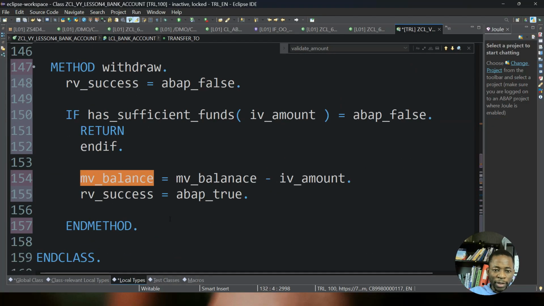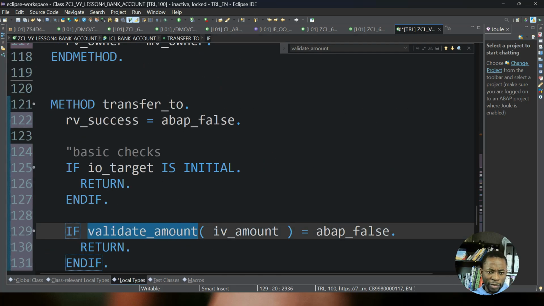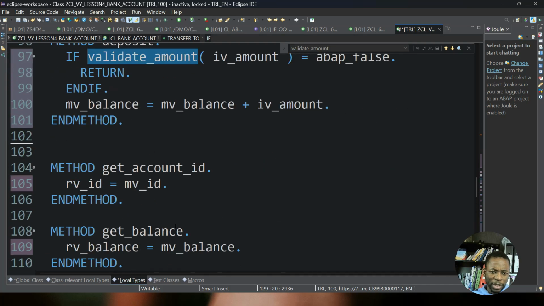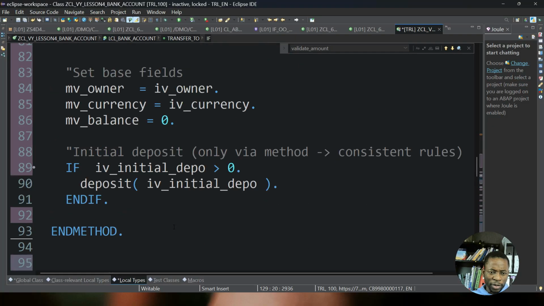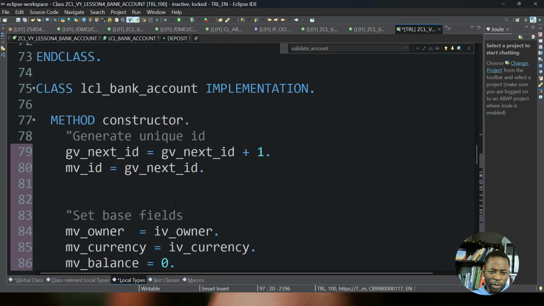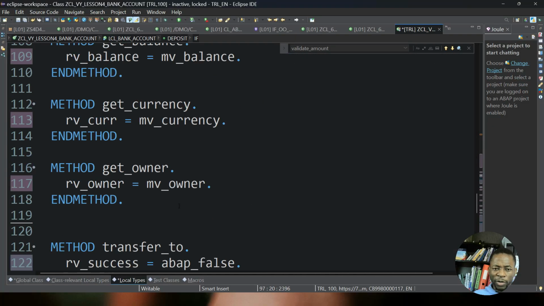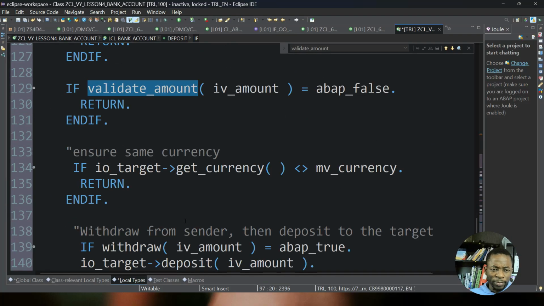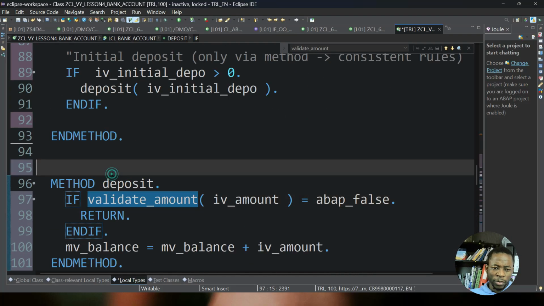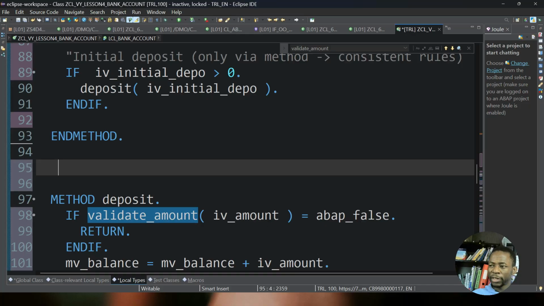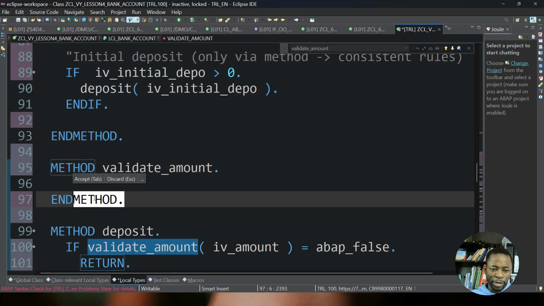All right, so the validate amount method, this one we have not yet implemented. We are only calling it here, but we have not yet implemented it. So let's implement the validate amount. To implement, we can also say METHOD validate_amount, then write ENDMETHOD.